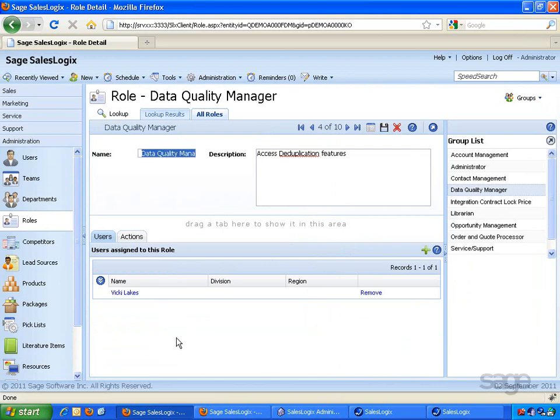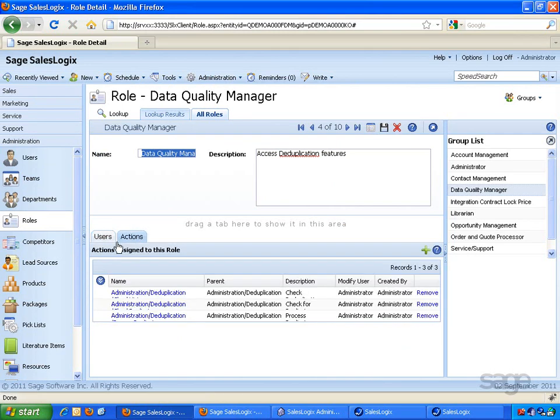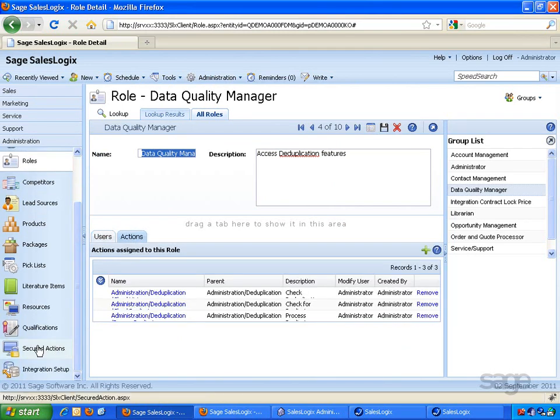So if you're curious how a role gets its functionality, we need to look under the Actions tab, and if you scroll down to Secured actions, that's what we're talking about. That's what we see here. And this is indicating the part of the interface item that's restricted.